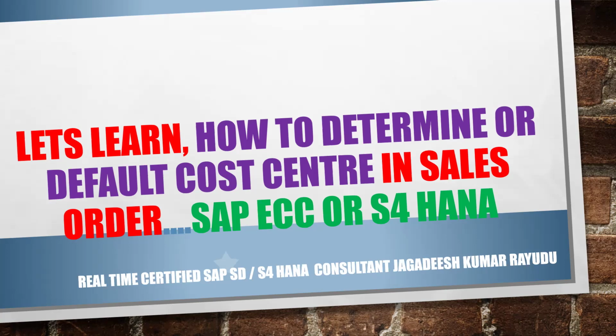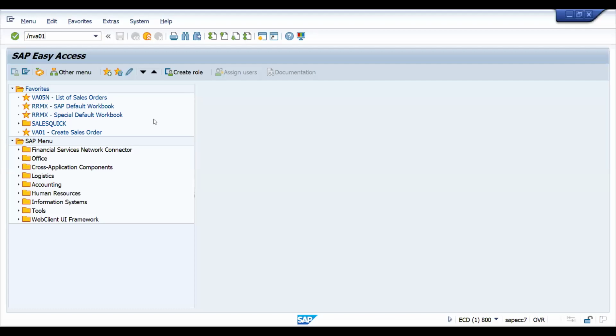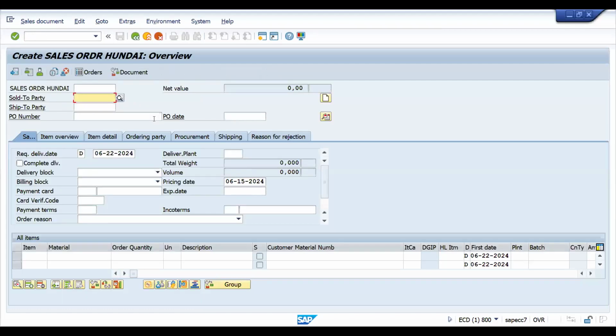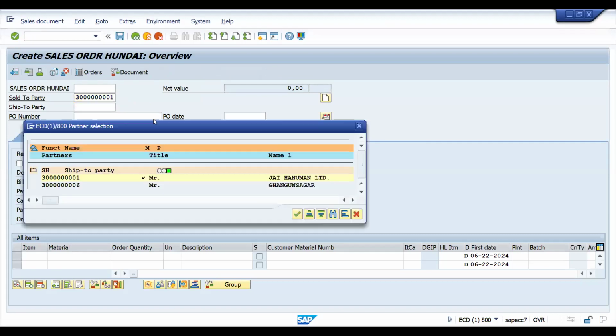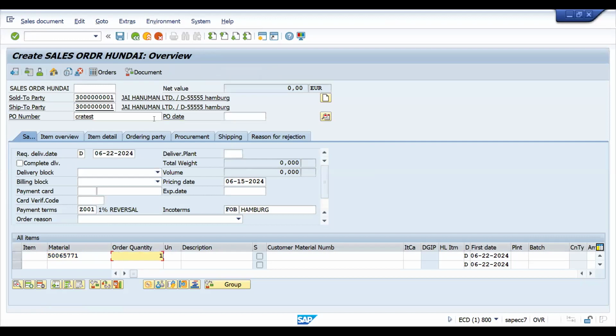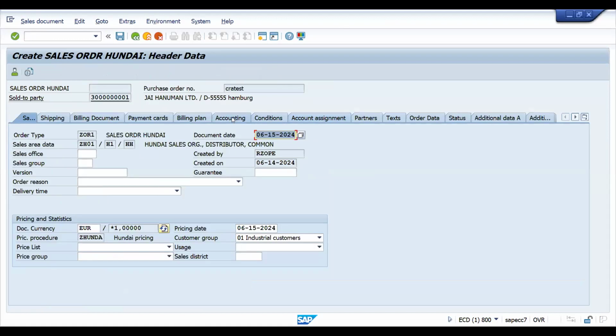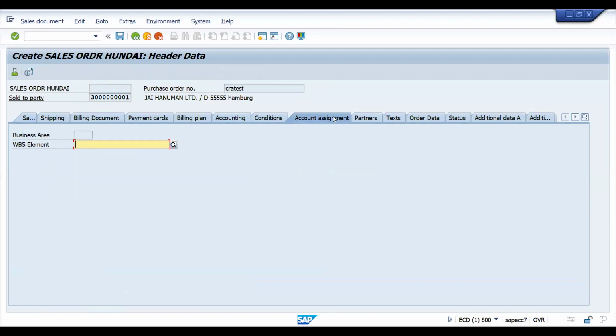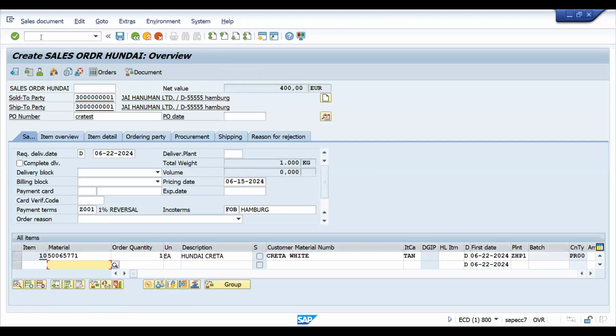First, let me open a sales order, the place where we can default this cost center. I'll show you, it is in the header. If you want, you can enter a material for this test, it doesn't matter. Let's click on the header. If you see this account assignment, this is the place where you are not able to see the cost center now. Why? Because the relevant configuration is not available. Let's check that configuration quickly.